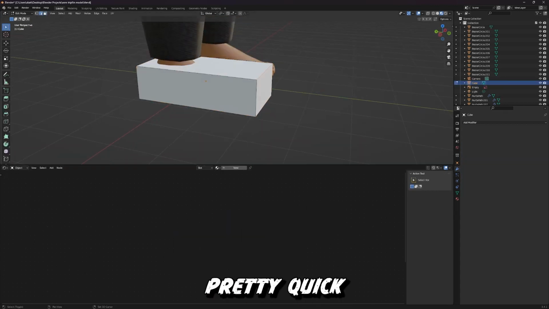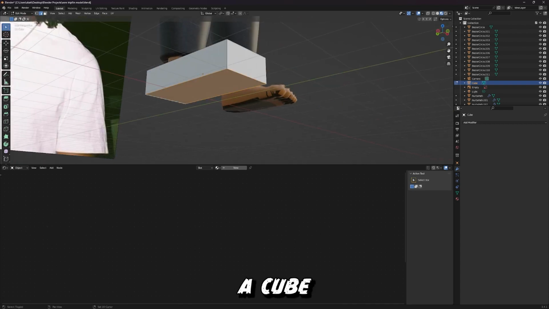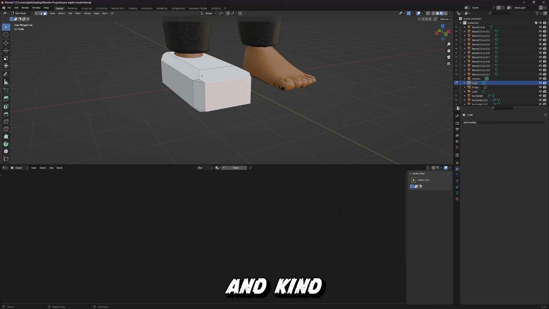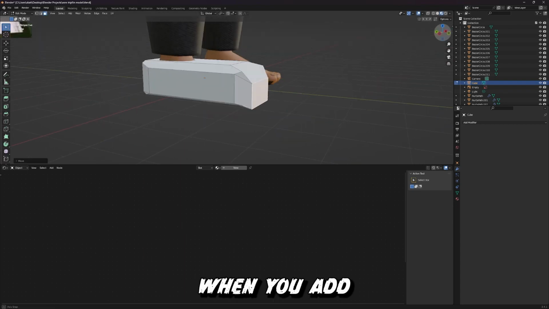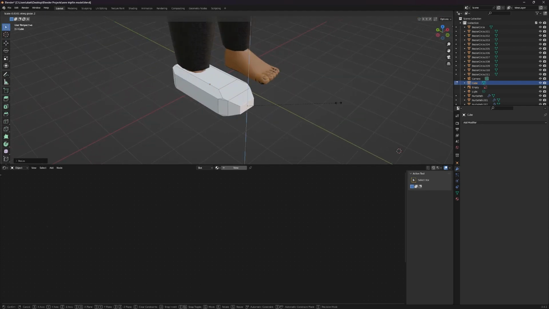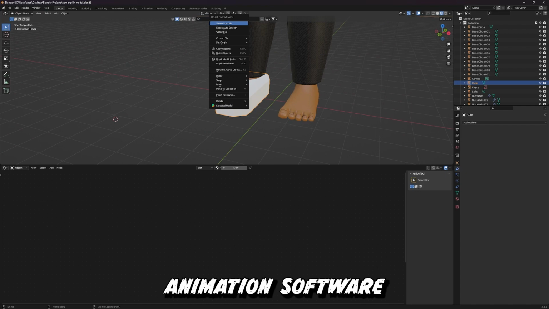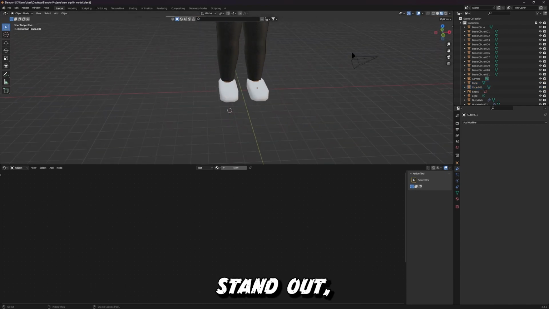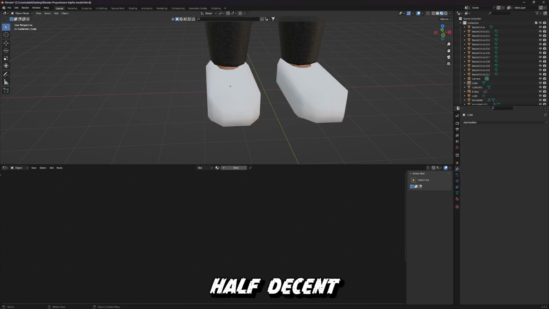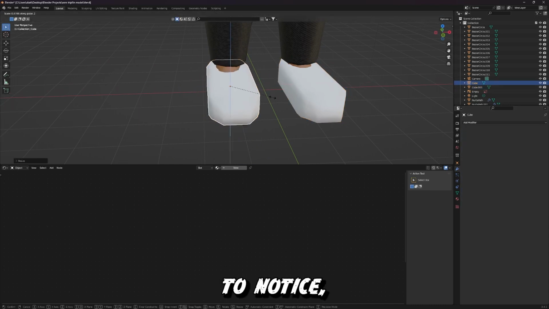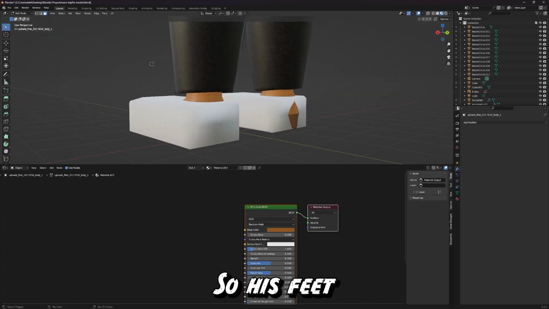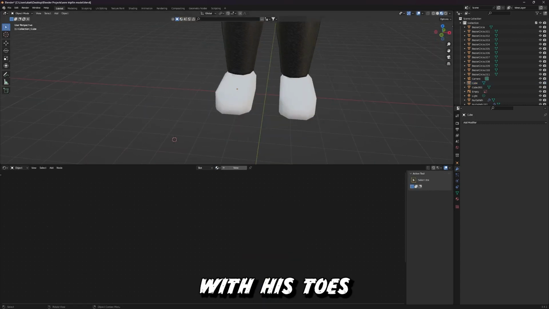As for the shoes, it was pretty quick and simple. I basically just added a cube or a rectangle, and I edited the vertices to make it beveled and kind of look like a shoe. However, when you add this character into Mixamo or any 3D animation software, the shoes won't really stand out. I mean, as long as there's something on his feet that looks half decent, nobody's really gonna notice, especially if you're not getting much shots of his feet. So I just kind of threw something on so his feet weren't bare out with his toes.